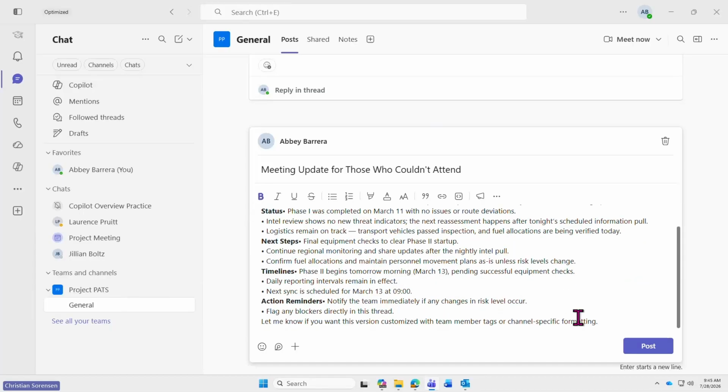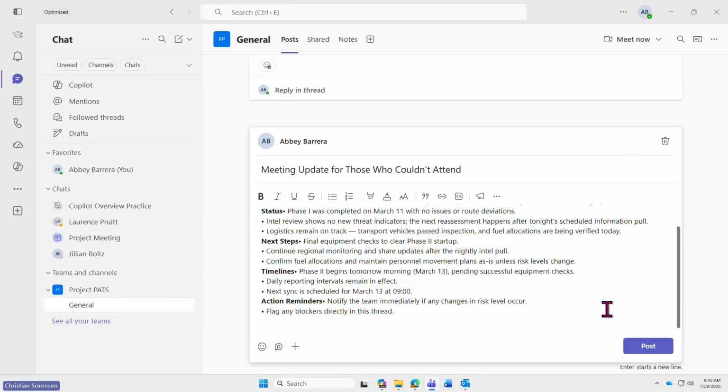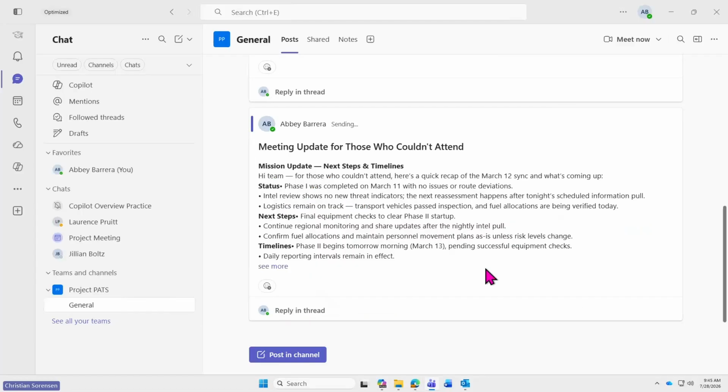I don't need this last little blurb where it's kind of asking us what else it could do here for us. But I could, after making some edits, have this ready to go and post it now in the Teams chat, right? Quick, easy summary for those who wouldn't be able to attend. Quick breakdown, next steps, what the timelines are, all of that good stuff.